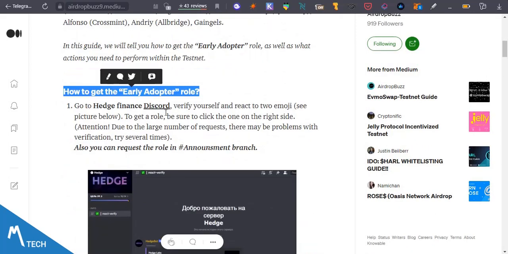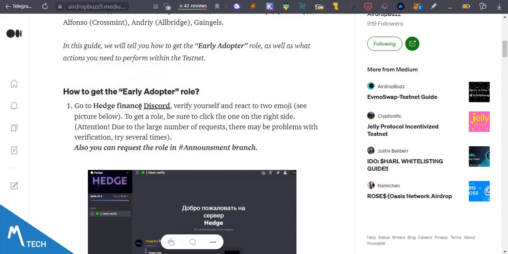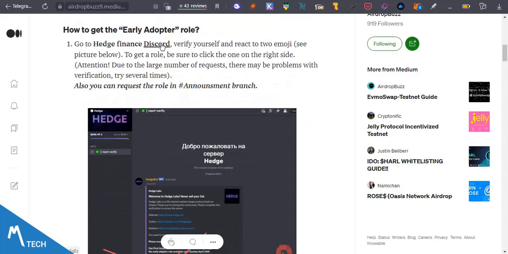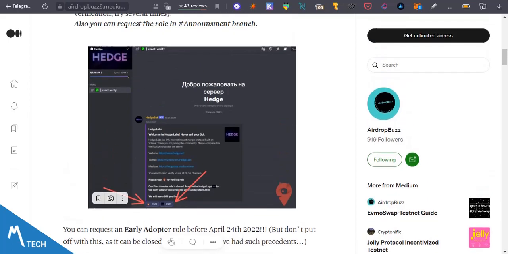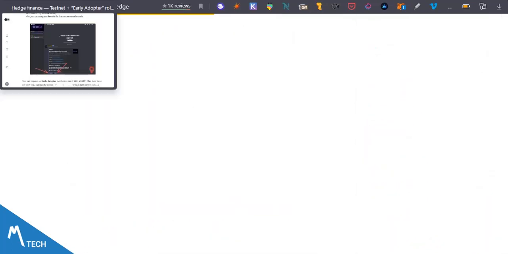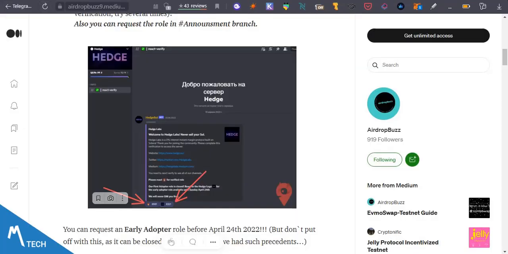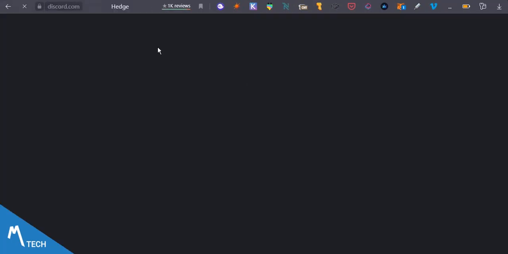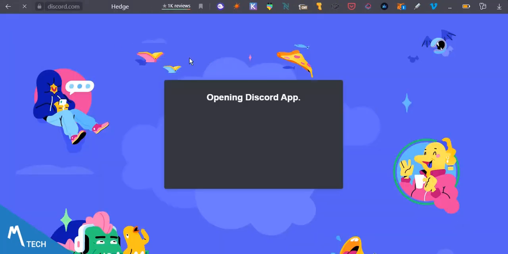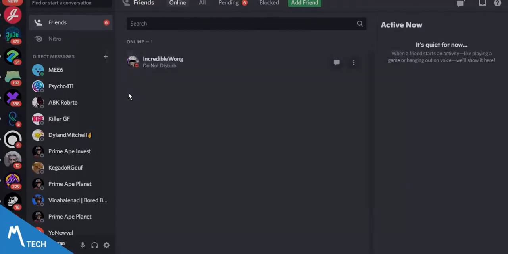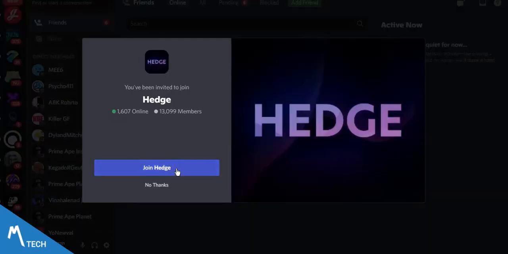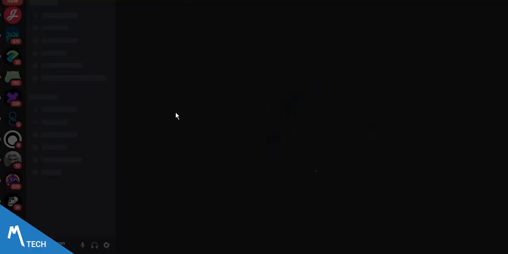Okay, very quickly, how to get the early adopters role. You go to the Edge Finance Discord using this link. That's going to take me to my Discord account, and then I'm going to verify and react with the two emojis as shown over here. The link of this guide is going to be in the video description, so do well to follow it or follow this video tutorial so as not to get lost. Yeah, so this is it. Join the Edge and all of that.